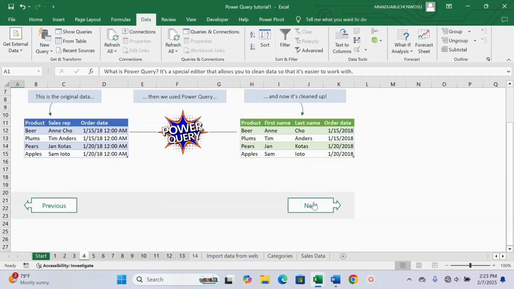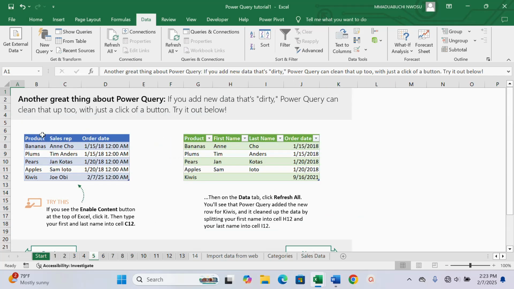So the next one is this. Another great thing about Power Query, if you add new data that's dirty, Power Query can clean that up too. With just a click of a button, you can try it out. Once you import this data and you have done the cleaning before, and then when you add another data to it, your work is just to refresh. Your new work here is just to refresh.